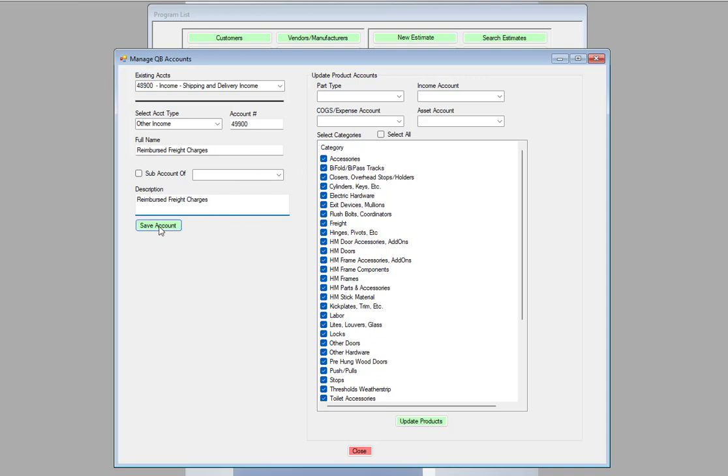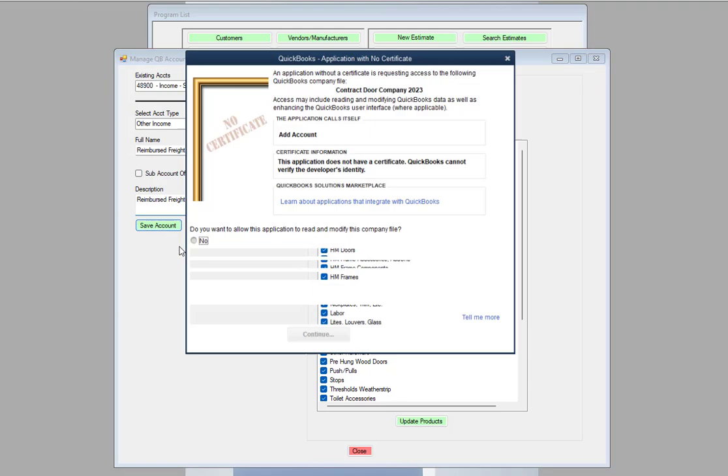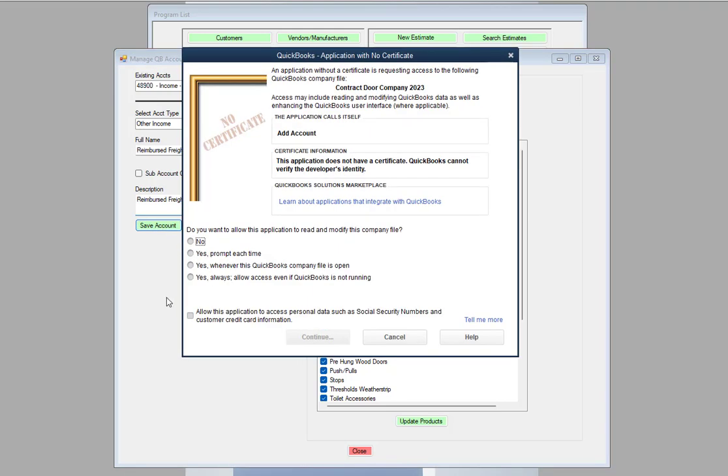Like that. We'll say save account. Now, the first time you add something into QuickBooks, like in this case we're adding an account, and you'll get this even if you're adding, let's say, a new customer, a new vendor, or something like that, you're going to get this pop-up from QuickBooks.